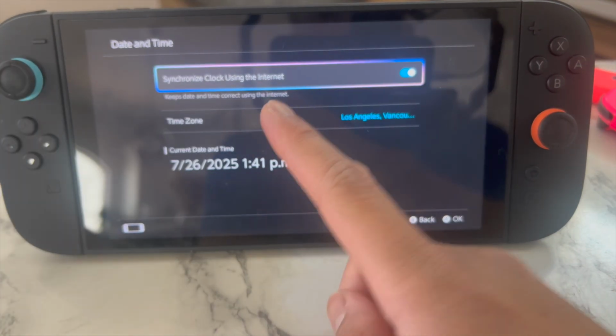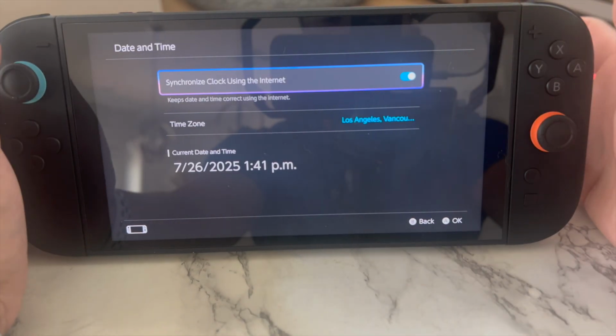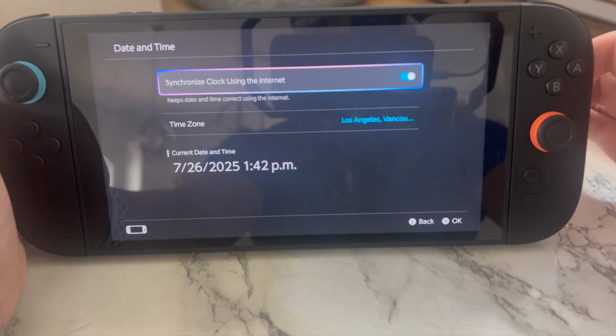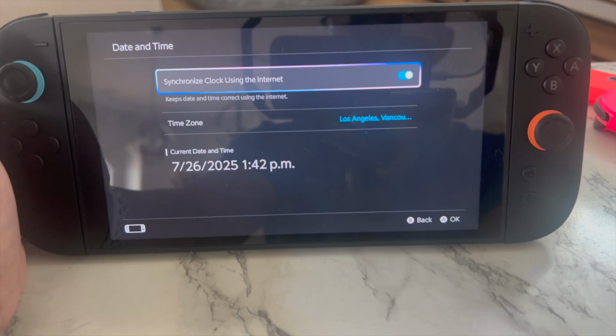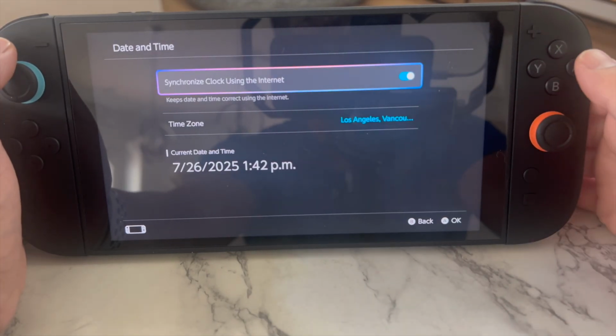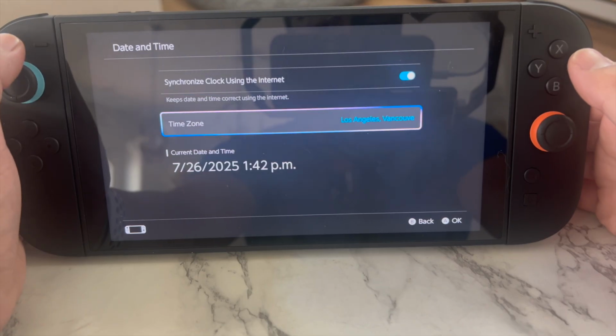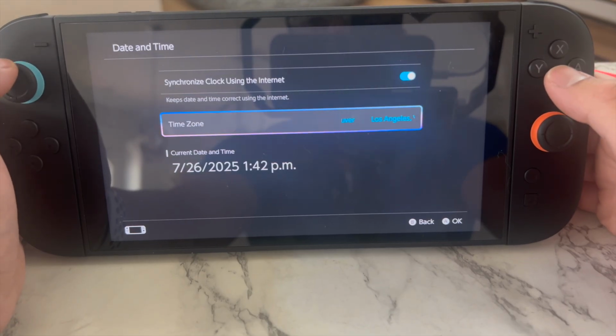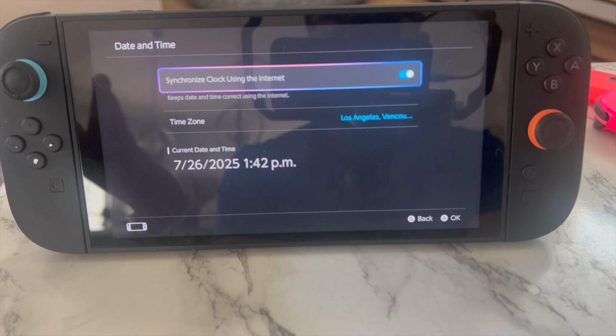So right now, this option here should be toggled on where your clock is synchronized using the internet, so usually based on your location, it'll make sure that you're adjusted to the correct time. But if for whatever reason this is toggled off, you could actually go ahead and change your time zone in order to make sure that you're timed with the correct time.